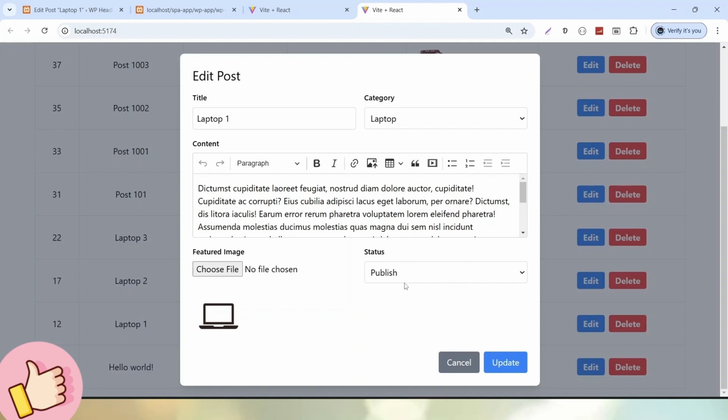Now in the next video, we'll work on the most important section, like once we click on the update button, how to update the existing informations on the basis of post ID.